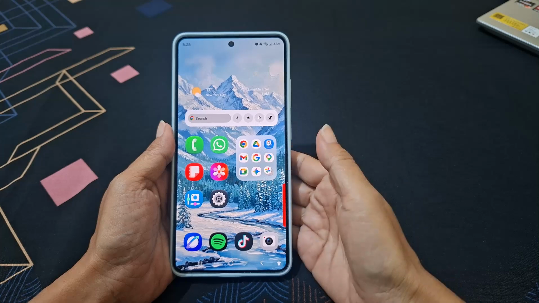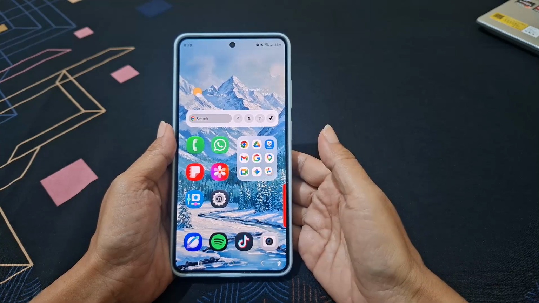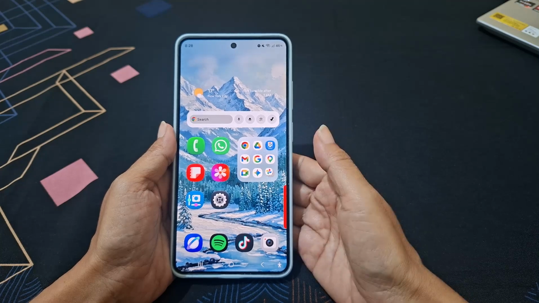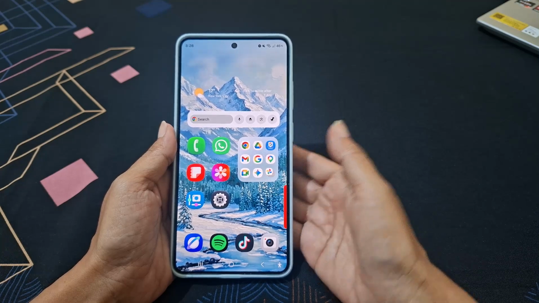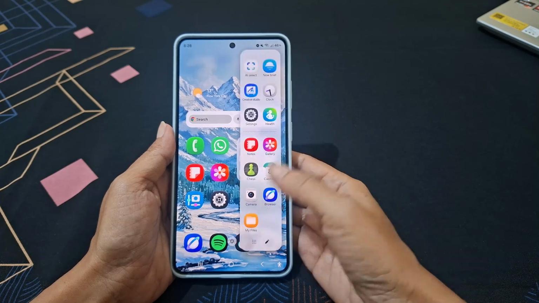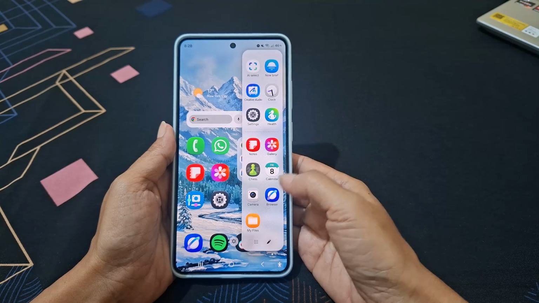Do you know you can perform quick actions on your Samsung Galaxy S26 Ultra without opening apps? Let me show you how using the task panel in Edge panel. First, swipe the Edge panel handle to open it. Then go to the task panel.